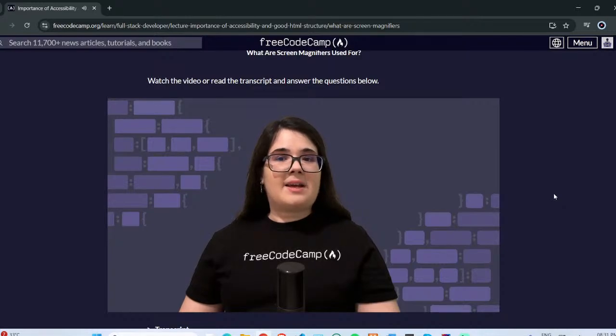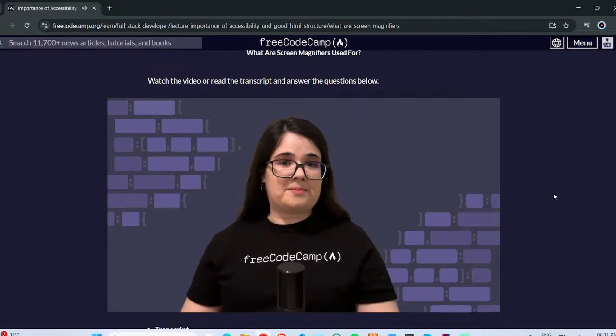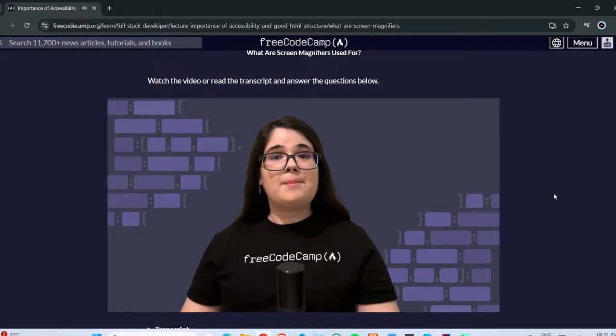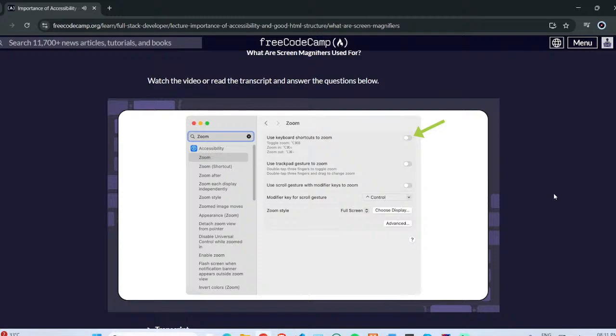All the mainstay operating systems have at least one magnifier built into them by their manufacturers. macOS and iOS both have Zoom. To turn it on macOS, go to your settings, filter by Zoom, and there you will see a setting that you can enable. Use keyboard shortcuts to zoom. Then you will be able to use the keyboard shortcuts Option Command and the equal sign to zoom in, and Option Command the minus sign to zoom out.